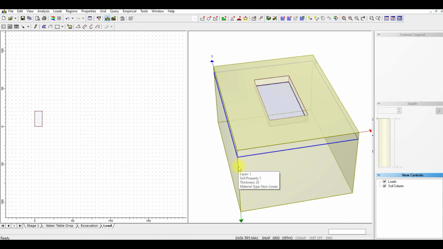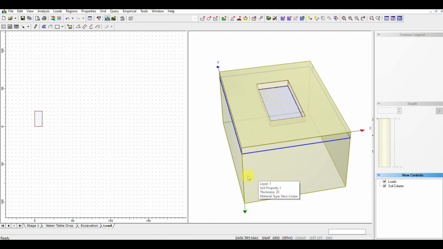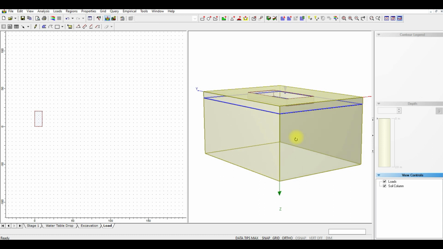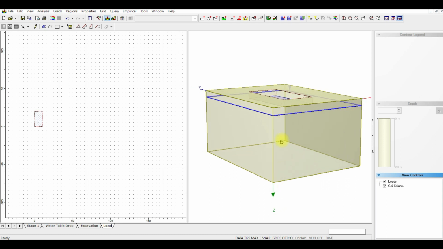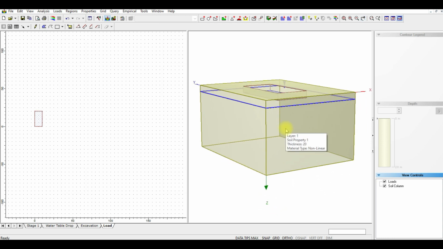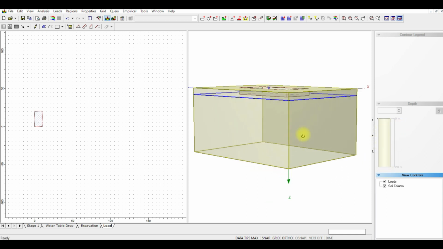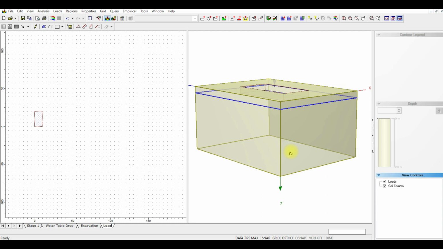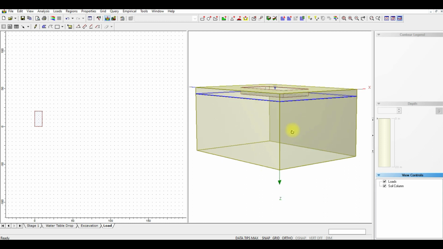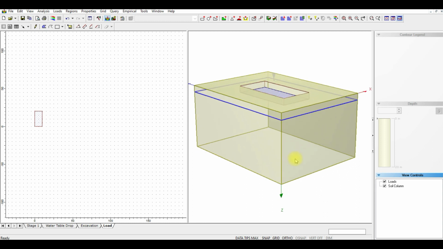Okay, now let's define our engineering properties for the soil. The default in Settle3D is always 20 meters below the ground surface, so we have one soil layer here. The thickness of this layer is 20 meters, and the bedrock is always assumed at the bottom of this layer.